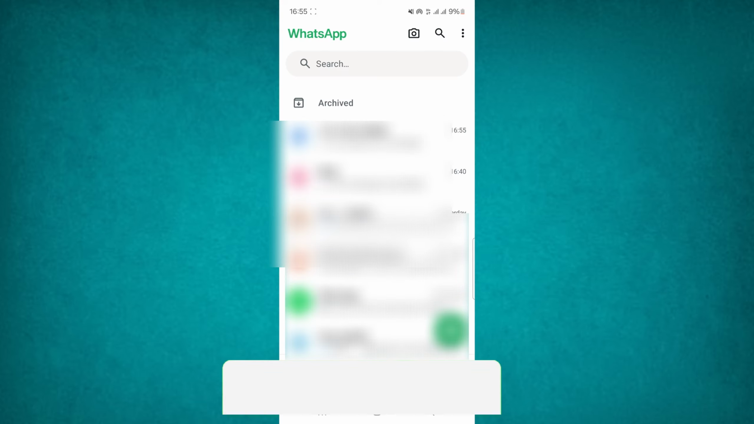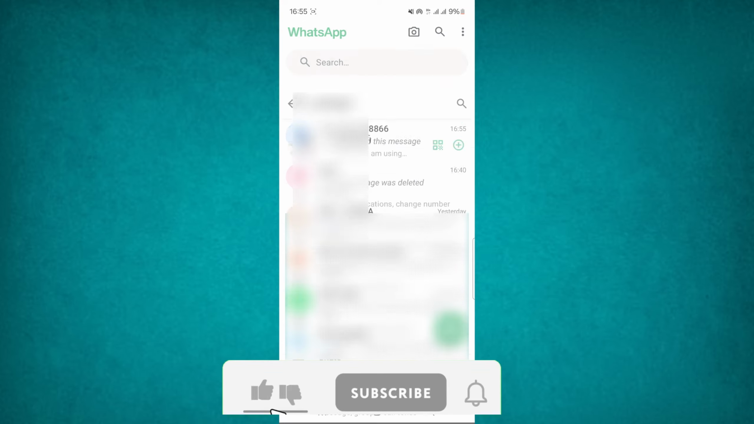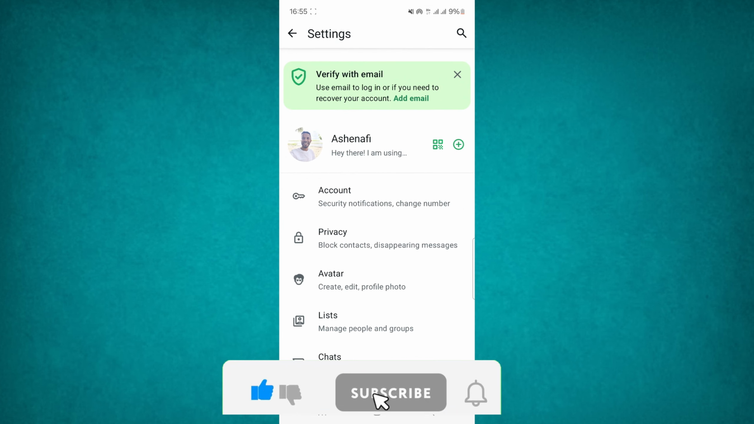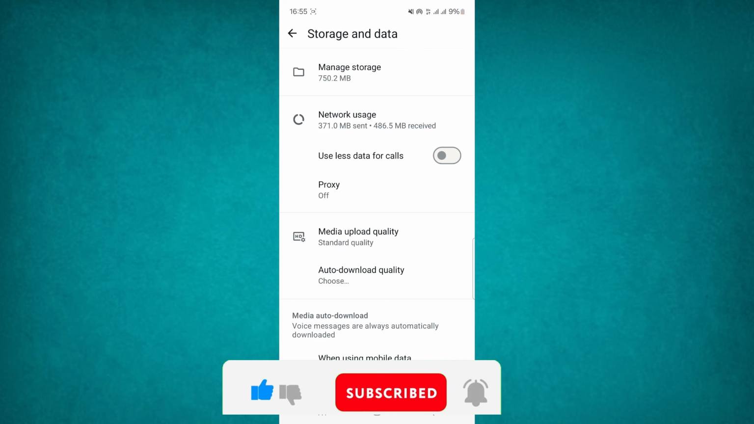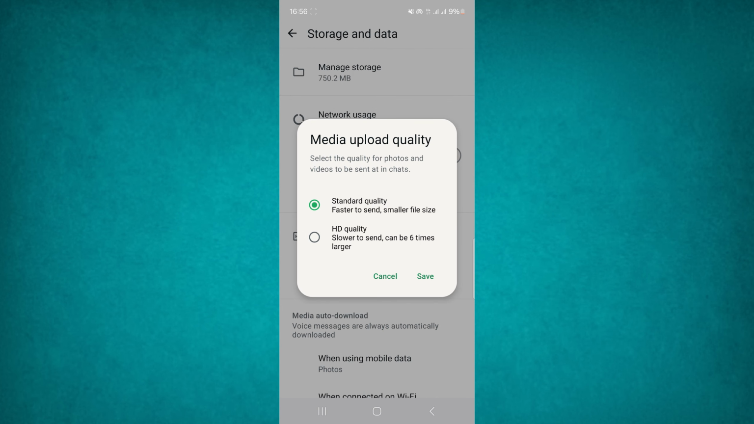The other way is to go to WhatsApp settings, storage and data, media upload quality. Then you can select the quality for the photo and video to be sent. The default is standard quality, which is faster to send and has a small file size. So select the HD quality here. This ensures photos you send keep better resolution, even if not sent as a document.